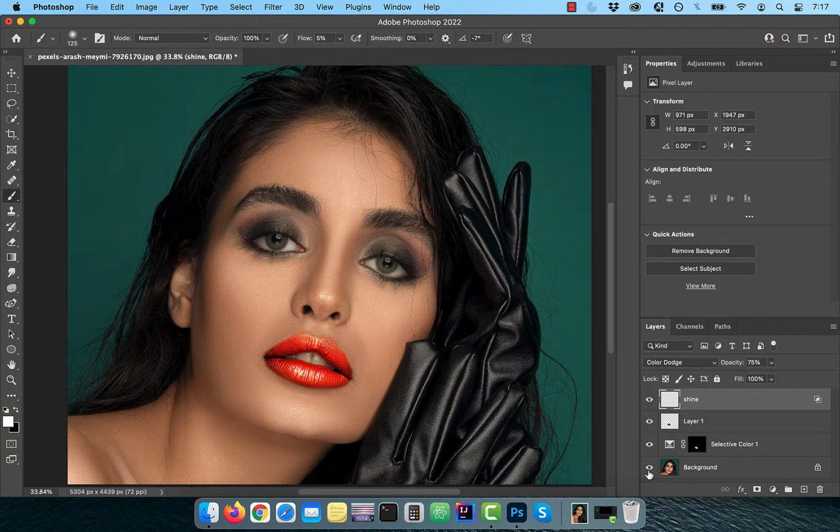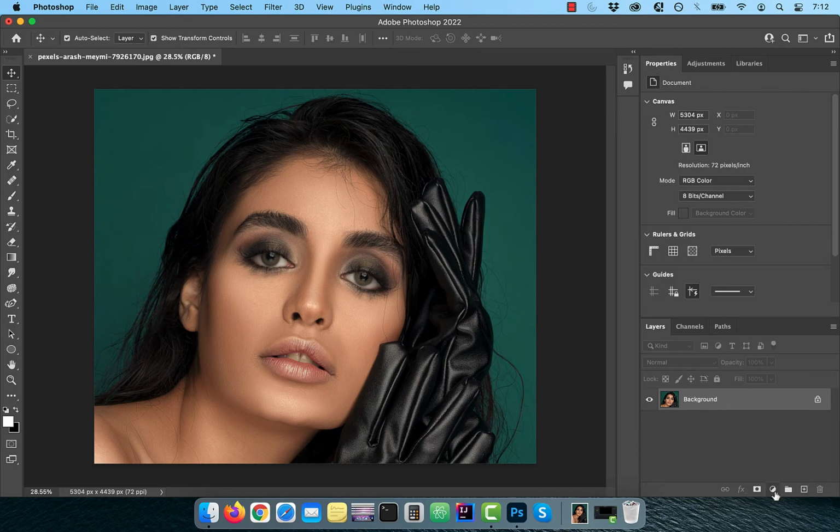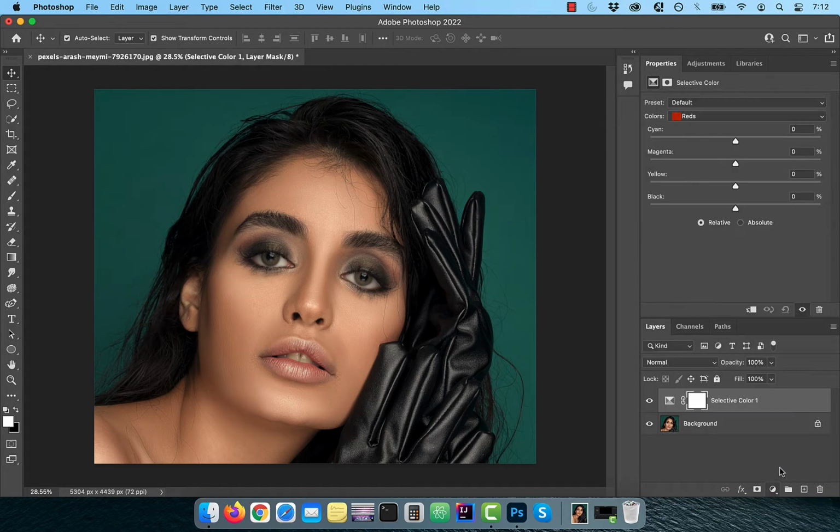In this video, you're going to learn how to create a glossy lipstick effect in Adobe Photoshop. Let's start by bringing in a selective color adjustment layer. Make sure reds are selected from the colors dropdown.